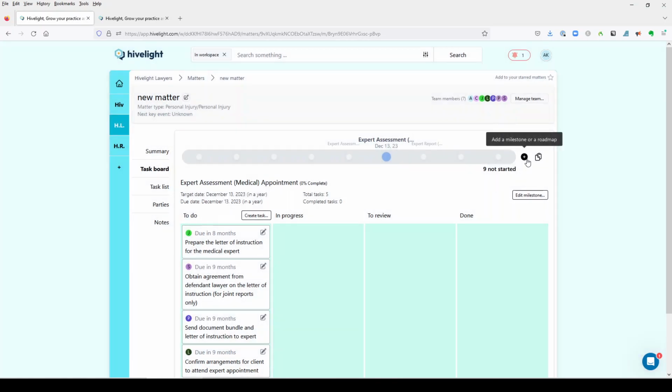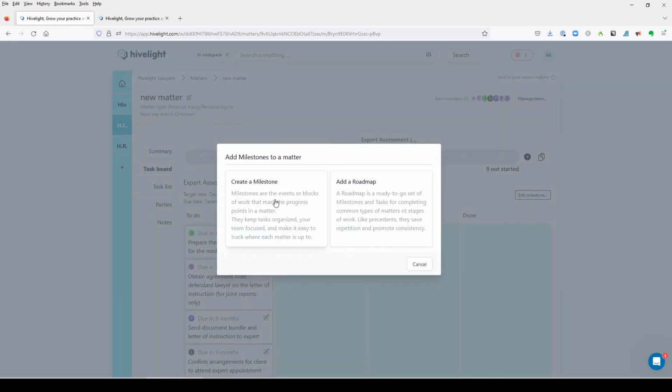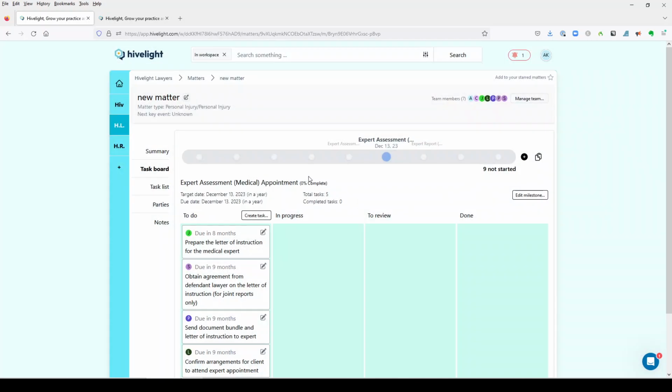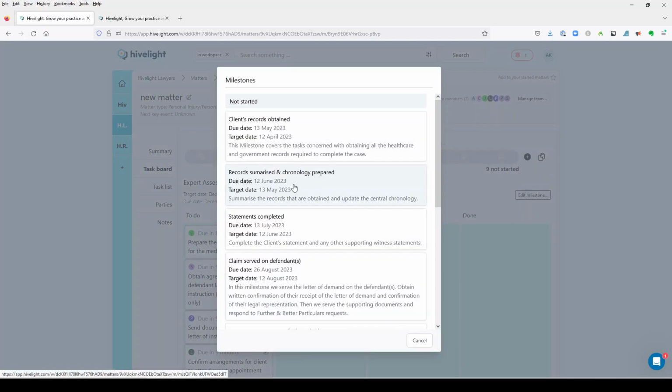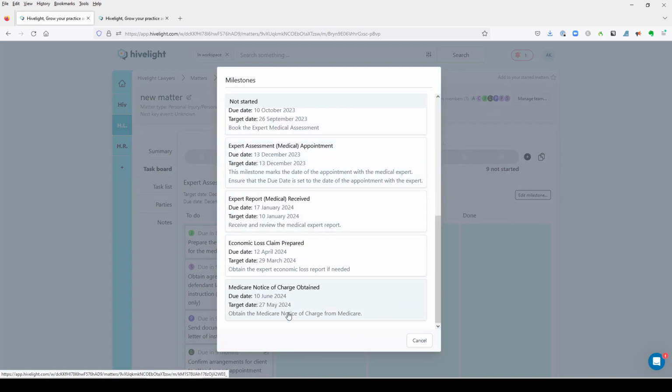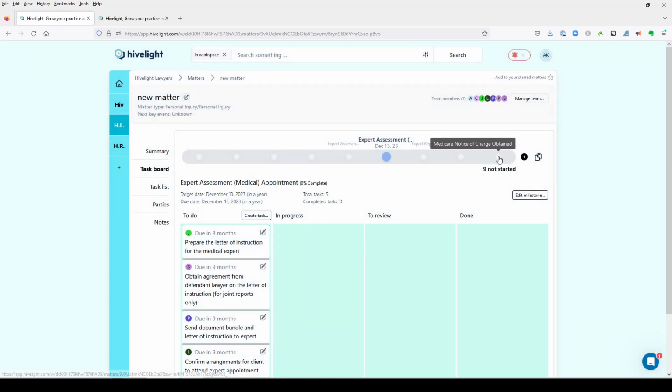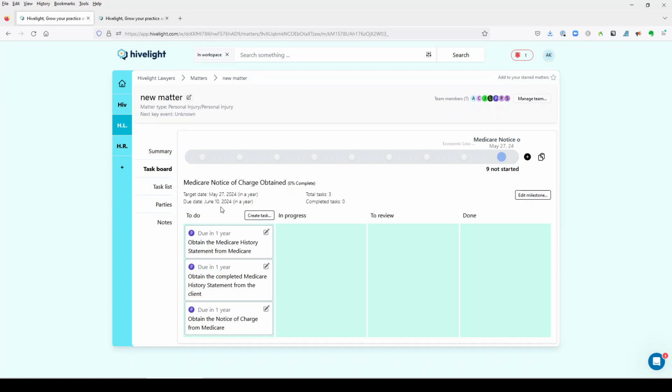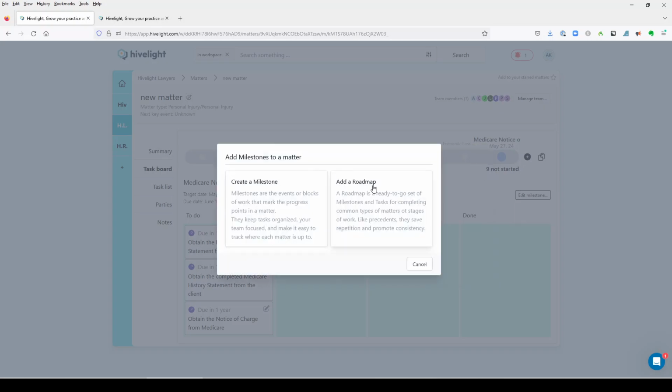And here is where you can add additional milestones, or you can add another roadmap. So if we say, okay, we've prepared this case all the way from getting the records through to getting economic loss claims and things prepared. Great. So what's the last milestone there? Due date, say 10 June 2024. Great. Let's tack another roadmap onto the end of that, so we can slot them together like Lego bricks. So 10 June, add a roadmap.